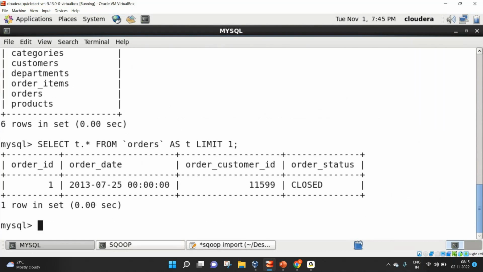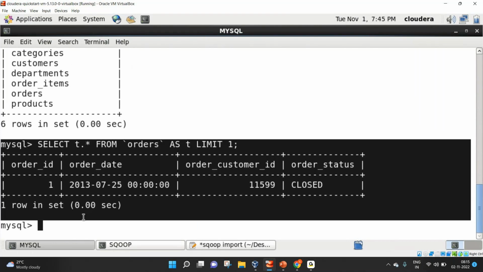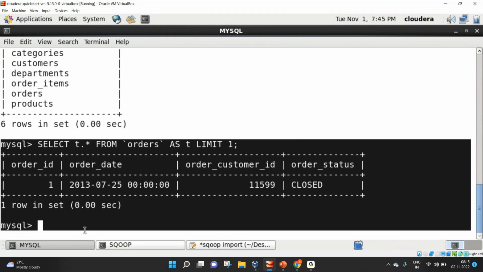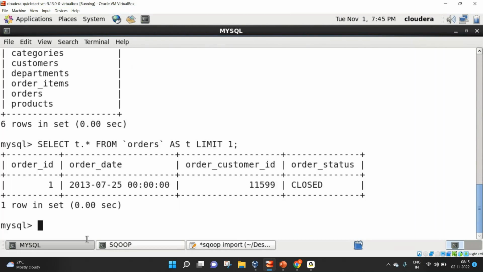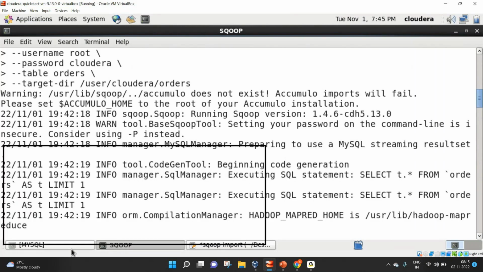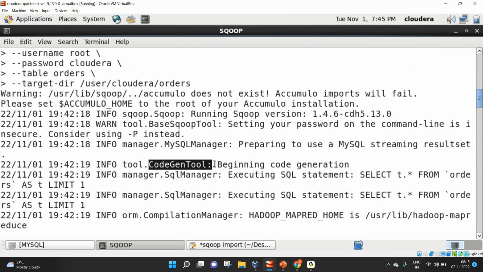So you can see that it is trying to get us a sample record. Based on this sample record, it is trying to generate the Java code for you, right? It's going to get this sample record, and based on it, it will generate the Java code by using the CodeGen tool. And then this Java code has been compiled.